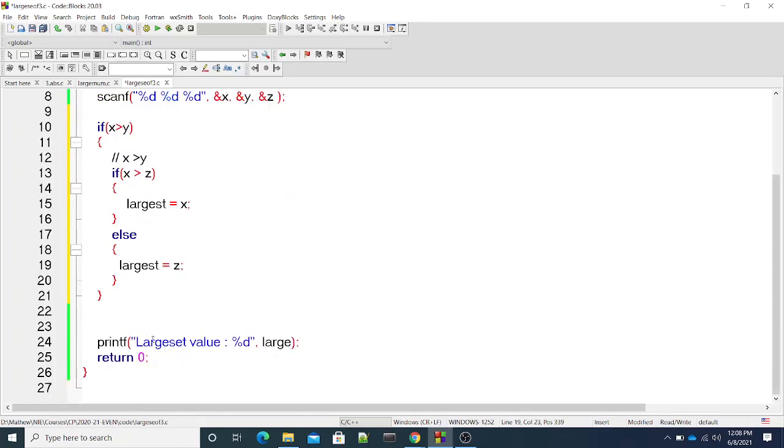Everybody got this? Why am I writing this? When we enter into this block, we already assured that x is greater than y. Then we check if x greater than z. If that is also true, that means largest is x. Now what about if this is false? That means z greater than x, assuming that all are distinct numbers. If x greater than z is false, that means z is greater than x. X was already greater than y. Now z is a new number which is greater than x also. That means z is greater than x as well as y. We got the largest number as z.